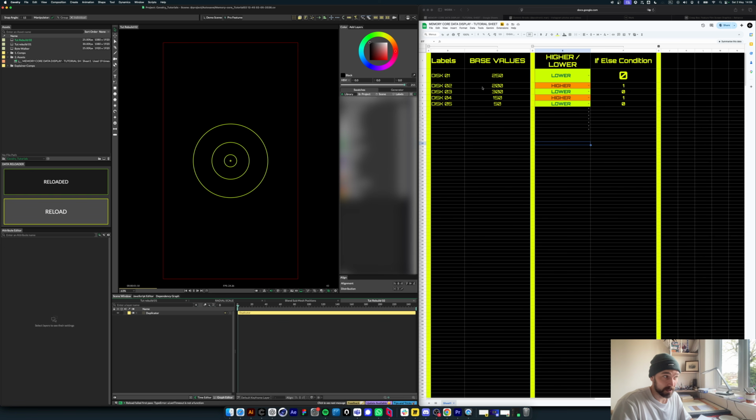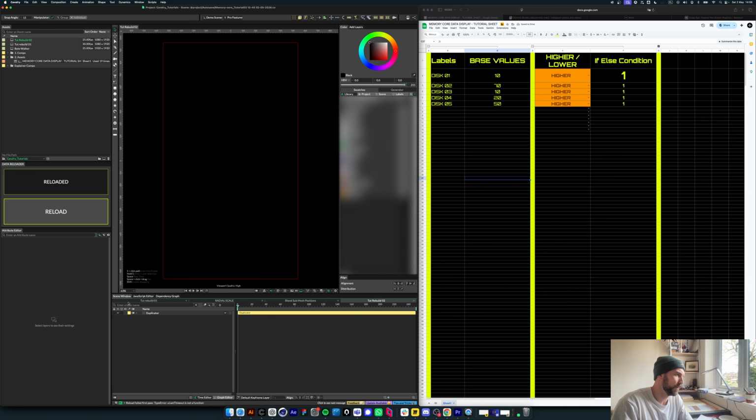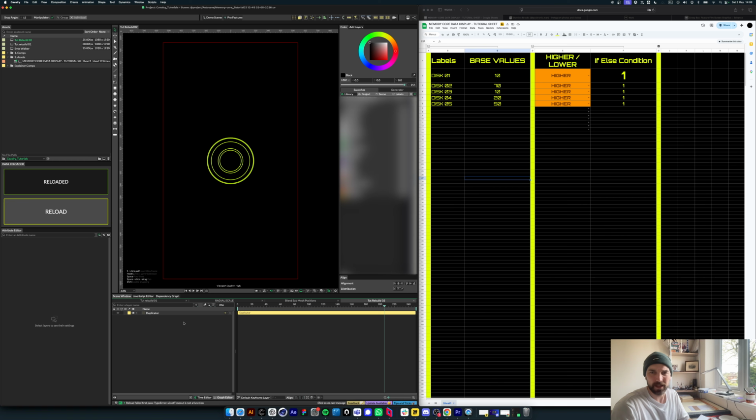And if we change these base values, that'll all change as well. If we change all the base values to be substantially lower and then make them all go higher, so let's go 20, 10, 70, 100, and then change them all to go higher, we're going to see a bunch of really small circles at the start, and then they'll all expand over time. There you go. So you can see how that will be quite fun.